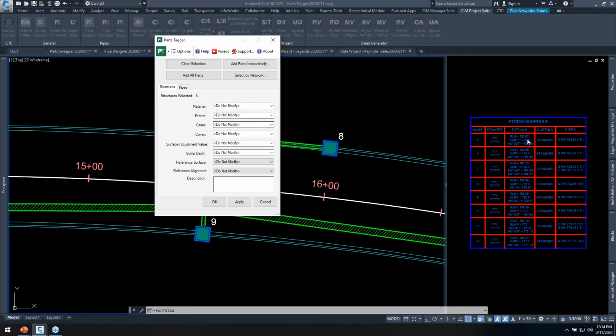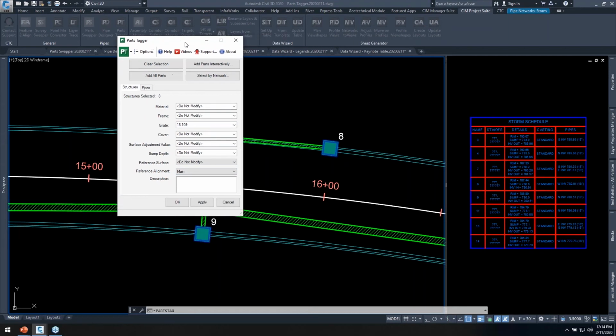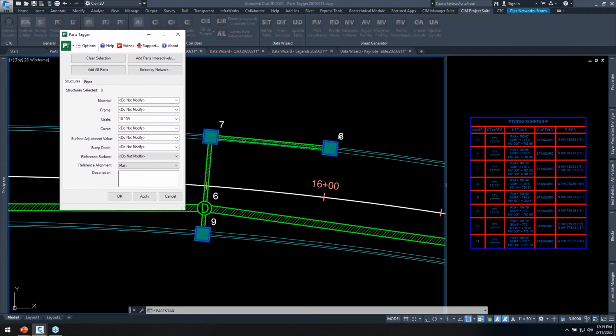But let's say in our structures, we're trying to assign the casting over here. It's unique to the jurisdiction that this project is in, and I can type in whatever that name or number might need to be. Perhaps my reference alignment, I need to assign that. And then maybe in plan view, there are some notes that are to be pulled from my description. I can edit the description field here as well.